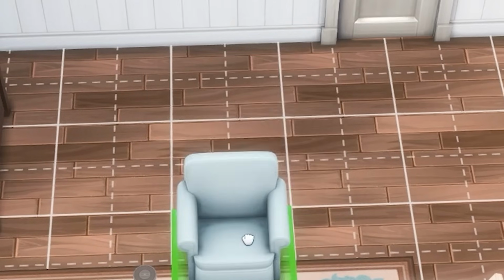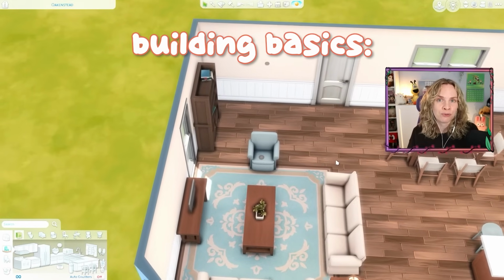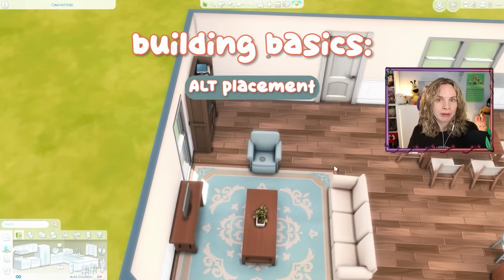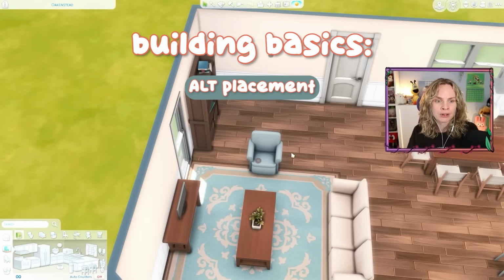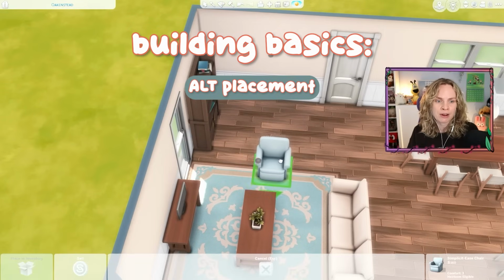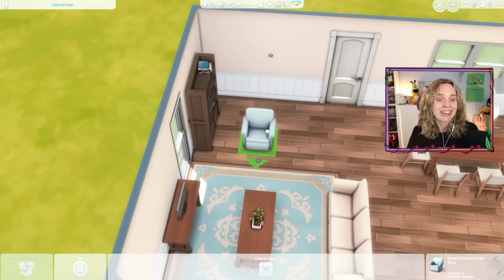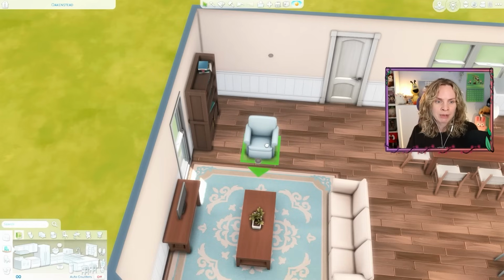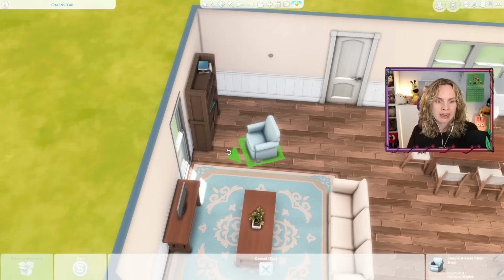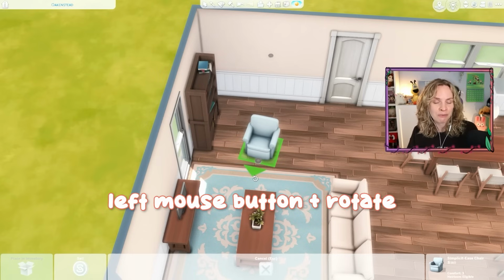Then something we're going to use a lot of in this tutorial is alt placement, which is very easy to do. Just hold down alt on your keyboard and then grab whatever item you want to place. And as you can see, I can now hover without it snapping to the grid, and you can just place it freely off the grid that way. The same goes for rotating. So while pressing down alt on your keyboard, just snap the item down and then rotate it by pressing down your left mouse button and just rotating the item around.